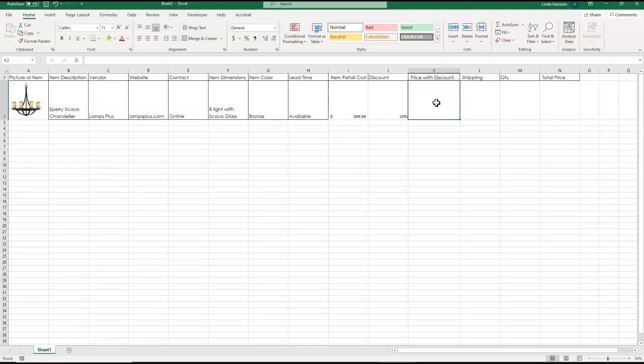So to do that, I'm going to click up here in the formula bar, make sure K2 is still my active cell. First, I'm going to type in equals. Equal tells Excel we're entering a formula or an equation. I want to know the retail price, which is I2. And anytime I can use a cell address, in this case I2, instead of typing in a number, that's what I want to do.